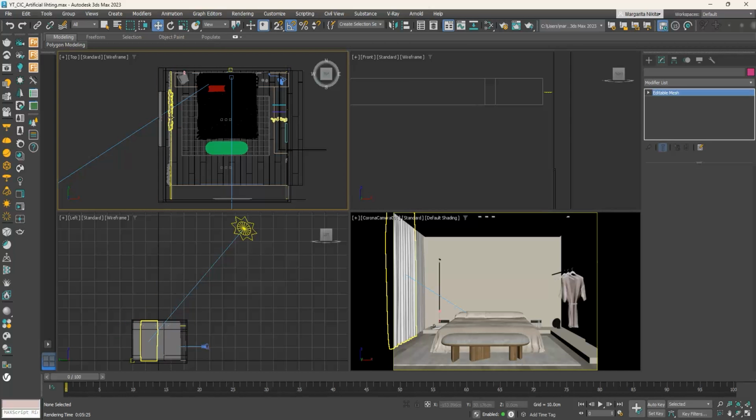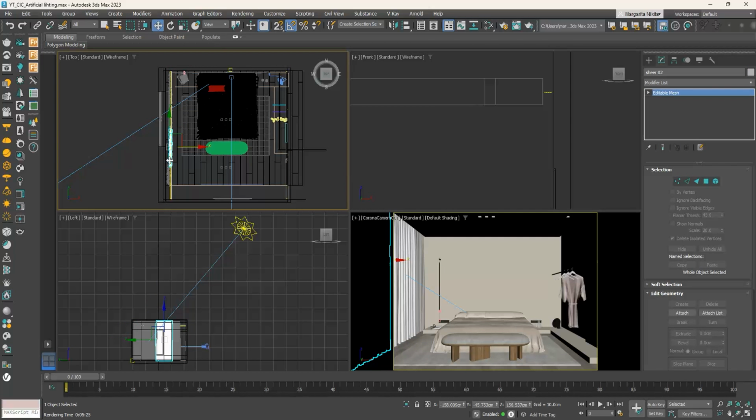If I deselect the light and try to select it again, I may find it hard due to the multiple objects present at that point. To easily select the corona light, I will go to the Selection filter, choose Lights and now click on the corona light.